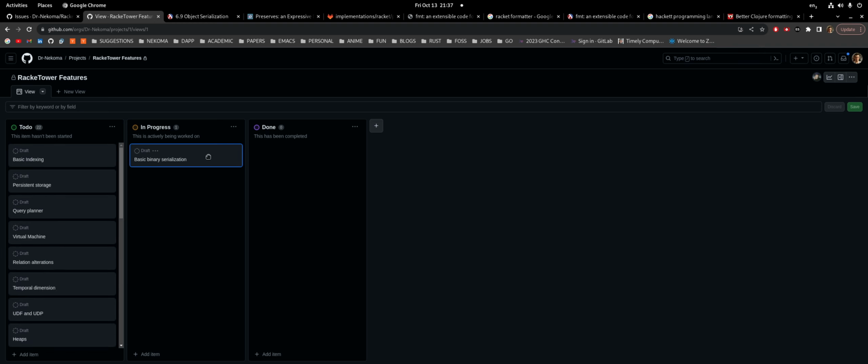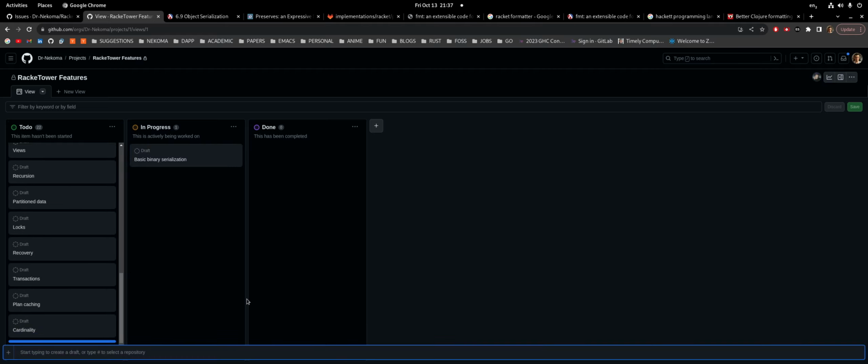In order to do the basic binary serialization, we need to define the model. So we're going to have to choose between objects or structs, and whether we're going to have constraints or not. And then everything else is built on top of that. So exactly, it's kind of the obvious place to start. I think I need to add an item here.